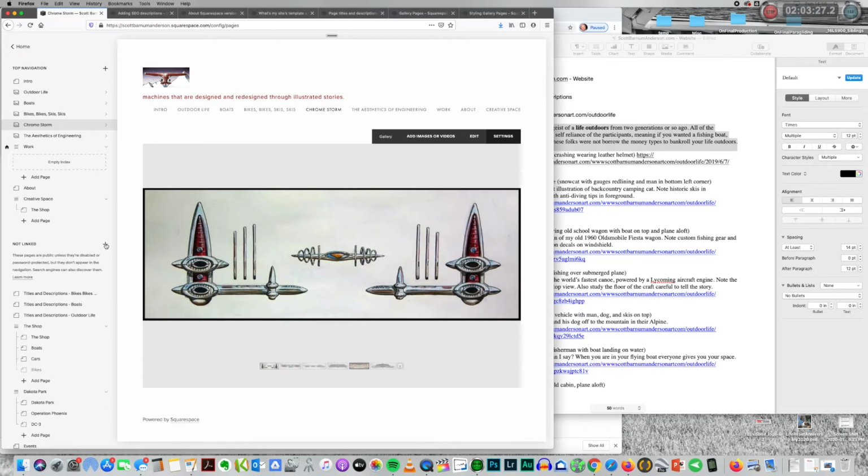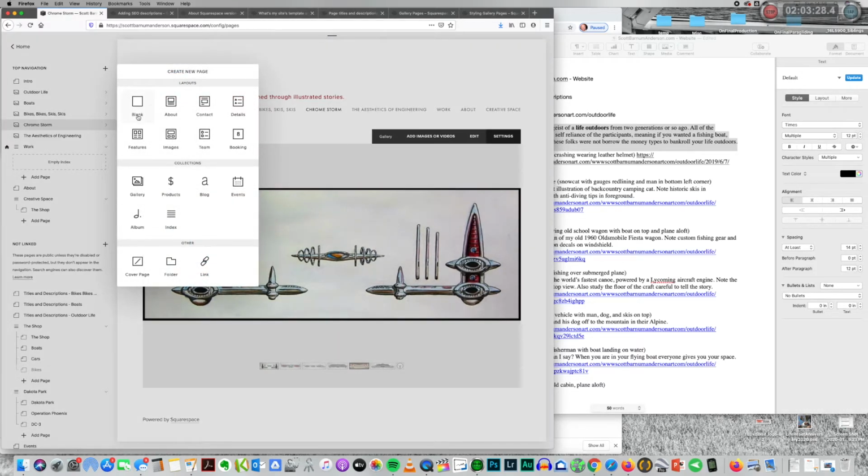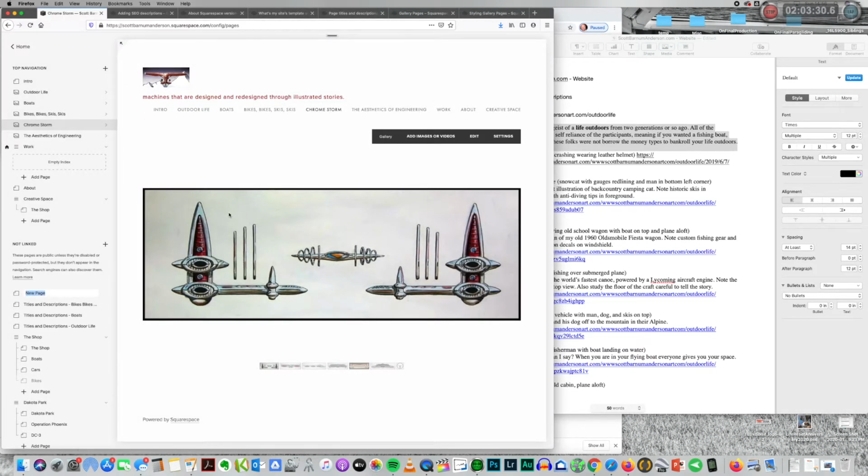Here's how you can display your titles and your descriptions, because the default gallery is not making that an option. There's nowhere. I've looked everywhere, clicked on everything. There's nothing that provides that. So giving ourselves a blank canvas, we have a ton of options. So just creating a blank page, and I'm going to title it Titles and Descriptions hyphen Chrome Storm, just to keep things organized.